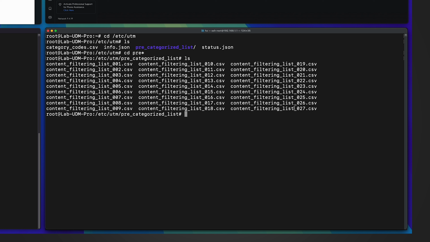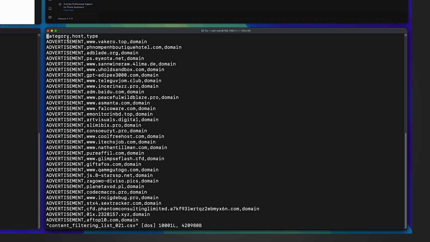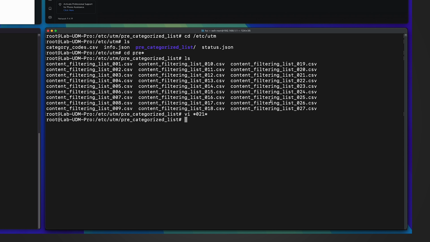Let me open a random one, for example, the 21. You can see for each file, it's the same structure, three columns: category, host, which is the domain name itself, and the type, which is always domain. What you see now, they are all advertisement related domain names. Apparently, they are supposed to be blocked if you enable the ad blocking. But because there are so many files and each file is huge, I really want to know what are the available categories and the count.